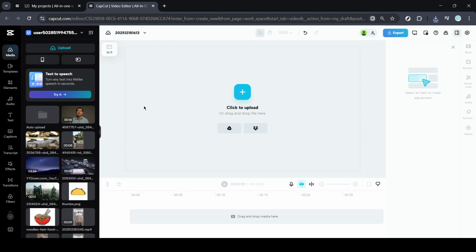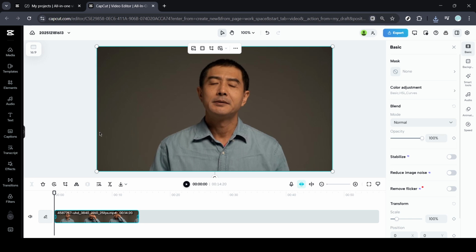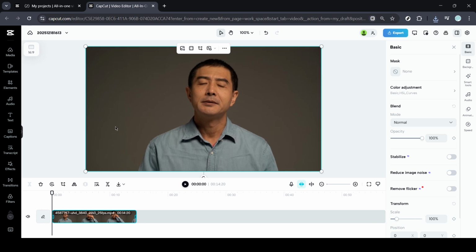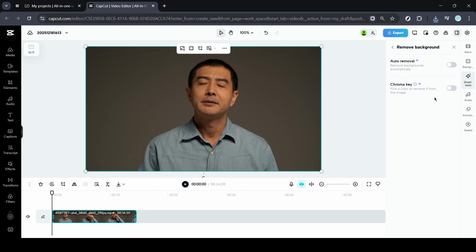Import your video and place it on the timeline. Give it a quick play to find the section you want to use, and make sure your clip is selected so the editing tools apply to it. Next, open Smart Tools. This is where CapCut groups its more advanced features. Choose Remove Background and let the software process your clip.